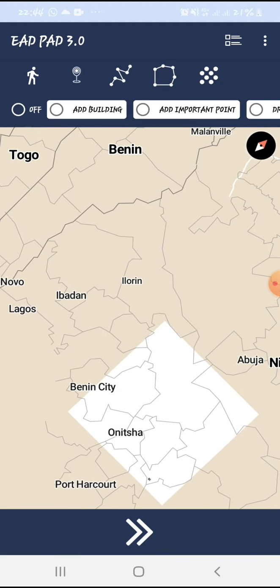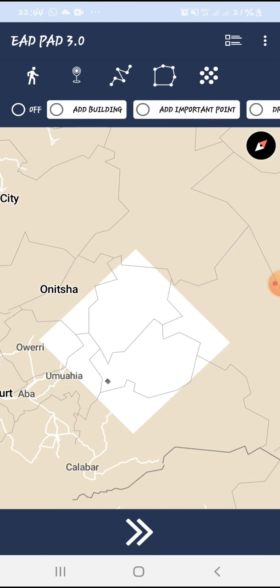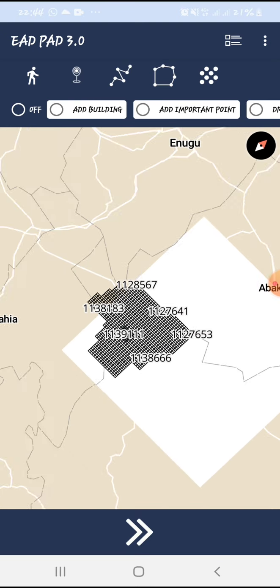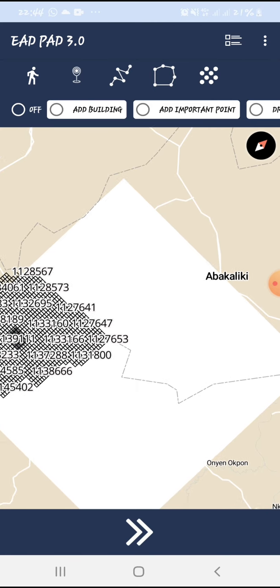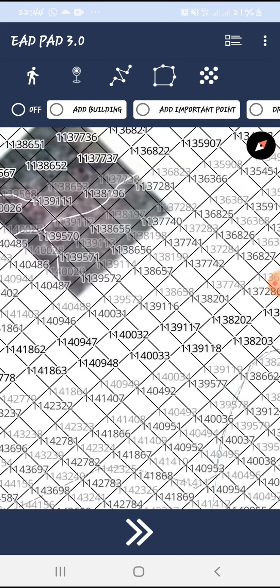There's Lagos. I don't think there's any map loaded. Okay, here is a map that is loaded. Here is one loaded with its index sheets.